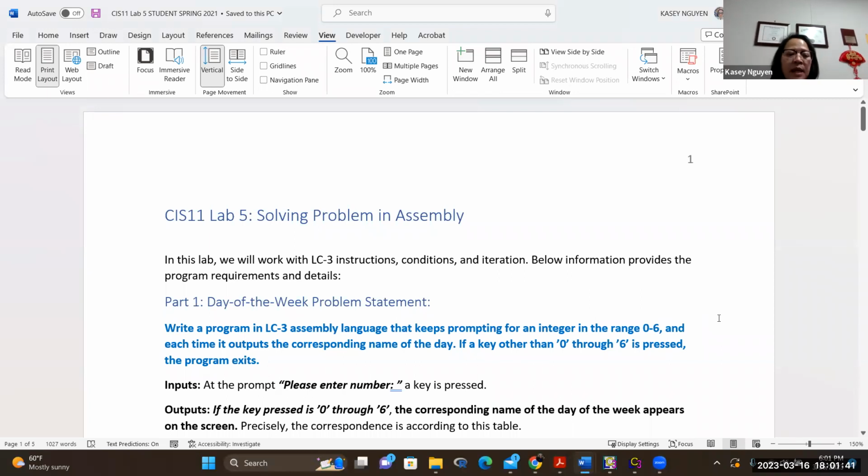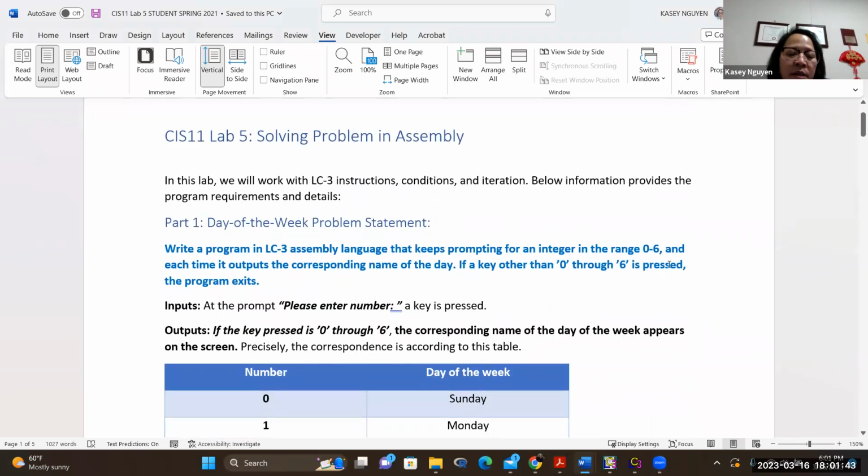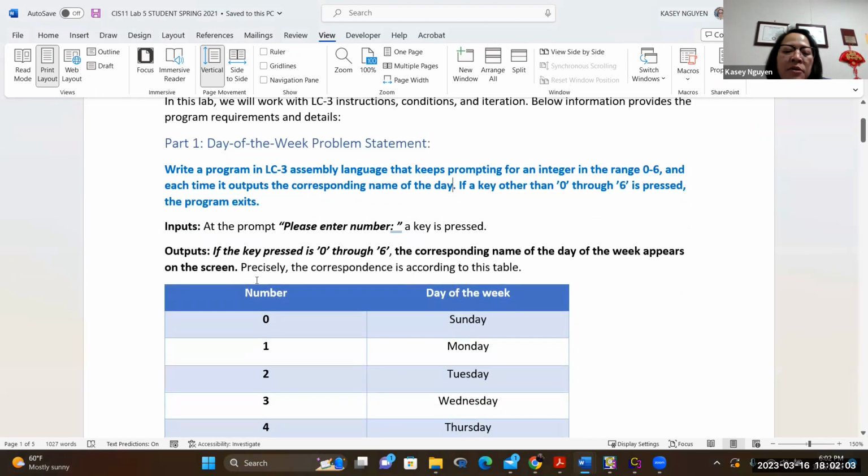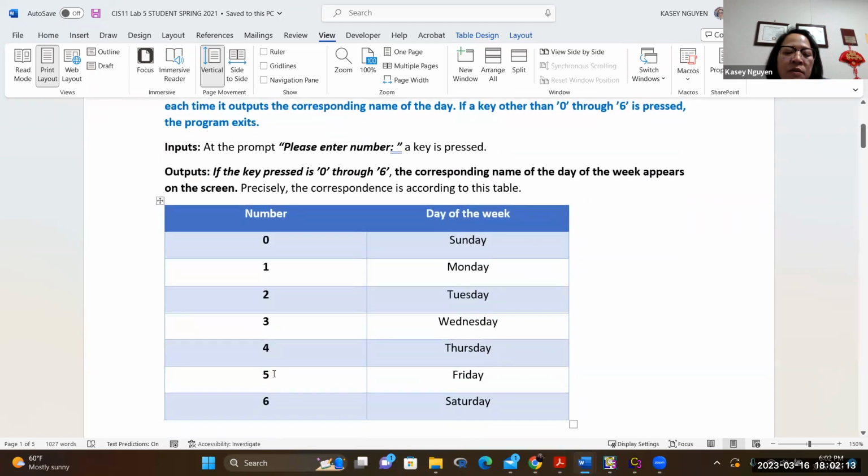So what we're doing today is we are going to write an LC-3 program. It's going to ask the user to input the integer value 0 to 6. And each time that the user enters the value, it's going to display on console the day of the week. So for example, if I enter the number 0, it's going to show Sunday. If I enter 1, it's going to show Monday, and so on. So if I enter 5, it's going to show Friday.